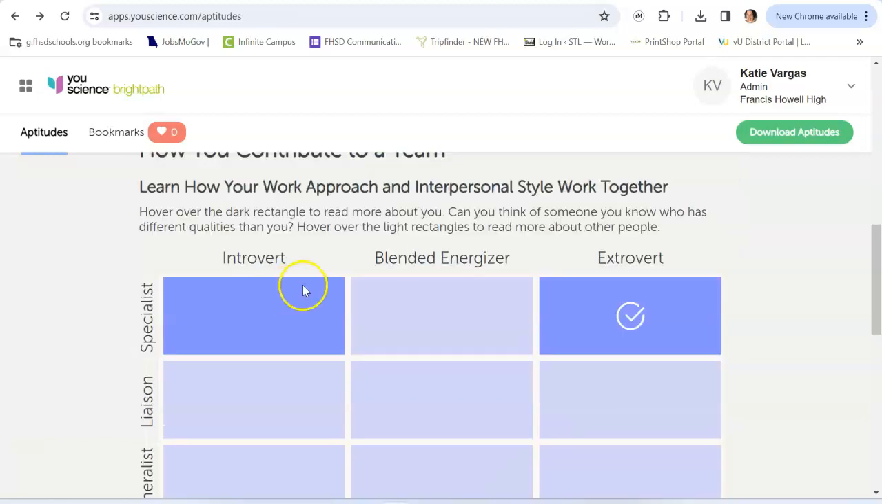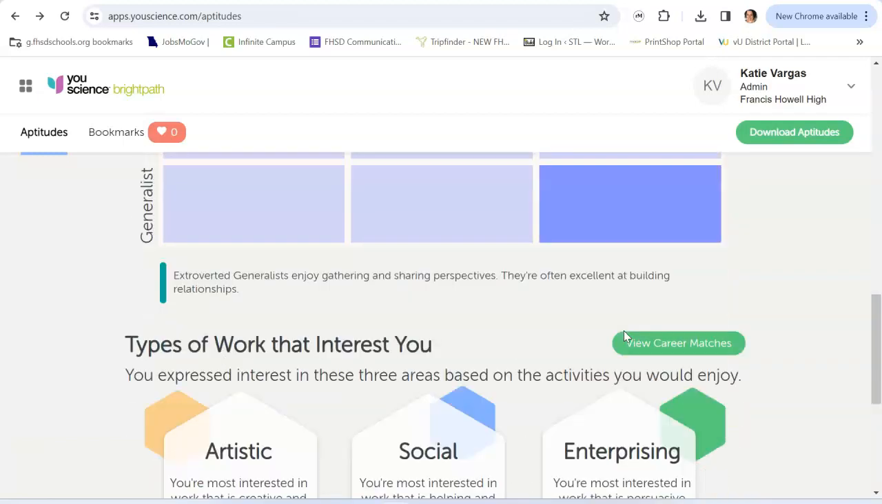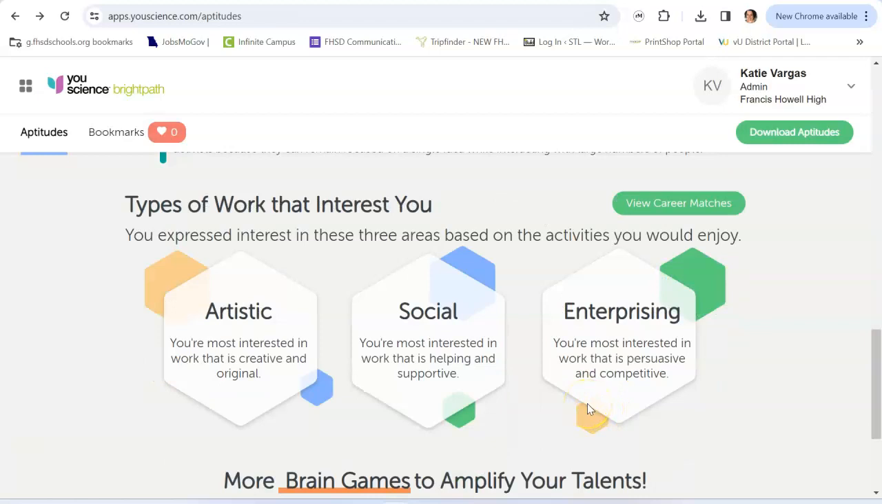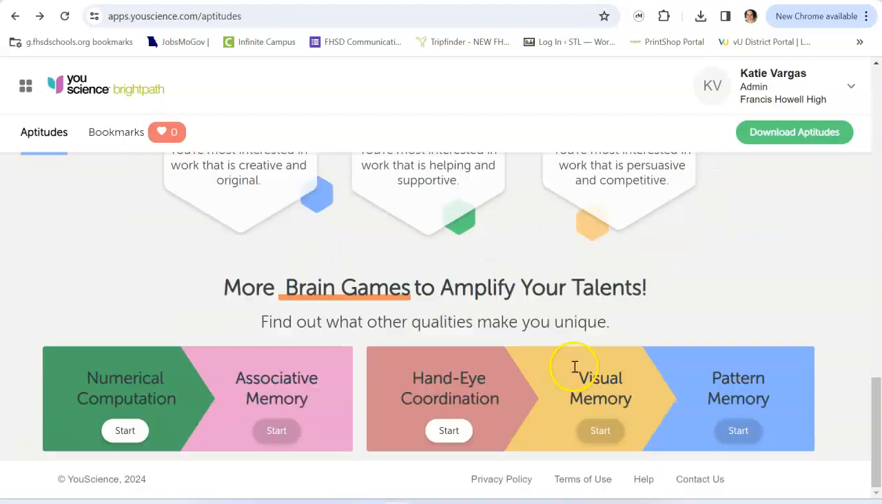The landing page will tell you your interpersonal style approach and how you fit best with the team. It also shows different work based on your interests that would really align with what you enjoy doing. So careers that will allow me to be creative and original, allow me to be socially engaged, and that allow me to be persuasive and or competitive in nature. Those careers are going to be good fits for me.